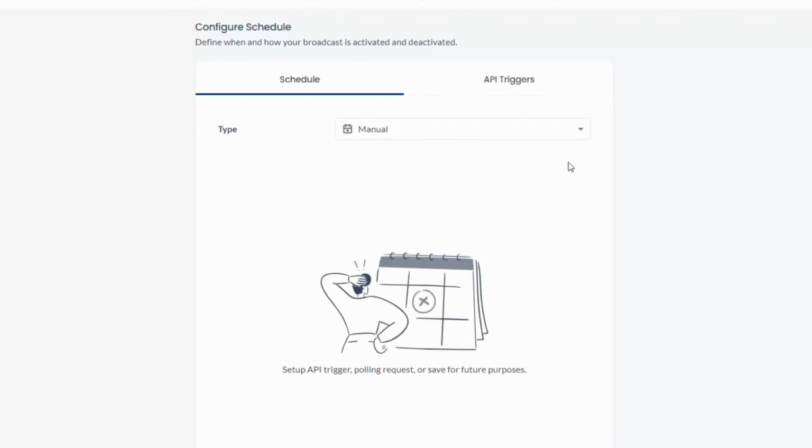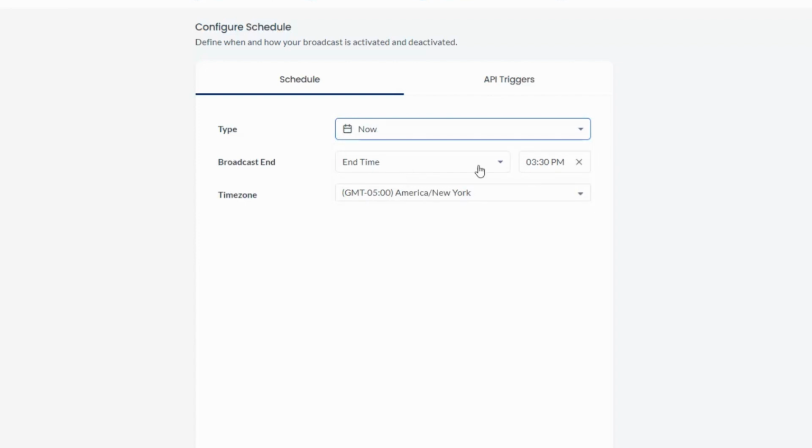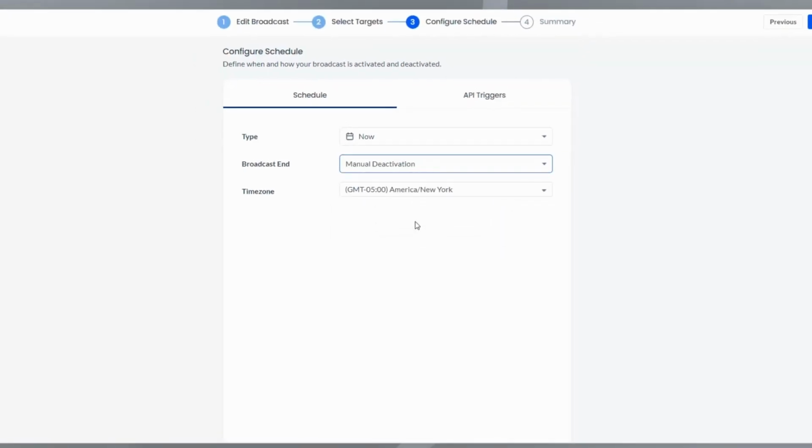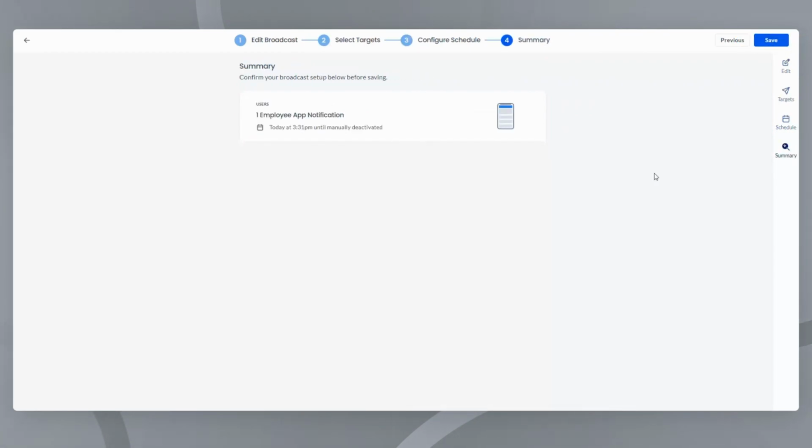On the next screen, choose when you want the broadcast to be activated. You can pick dates and times to start and end the broadcast, or activate it now with an end date. Click Next. Confirm the broadcast, and then click Save.